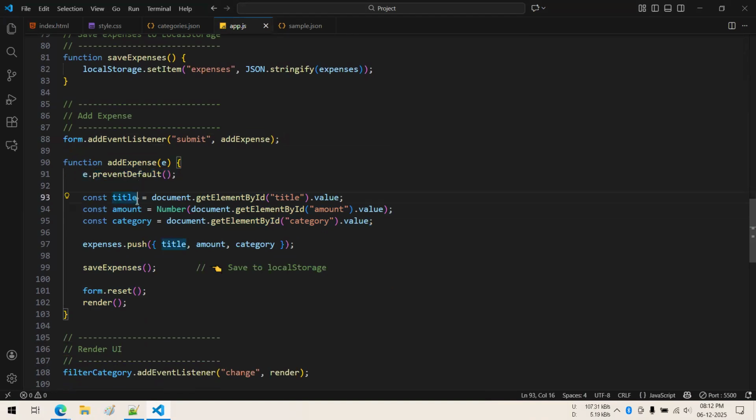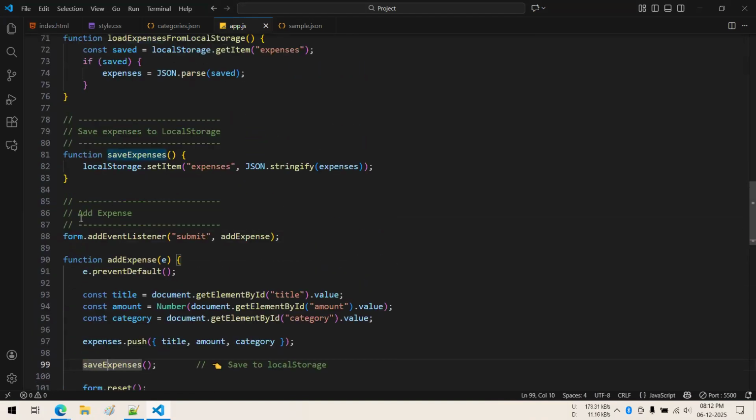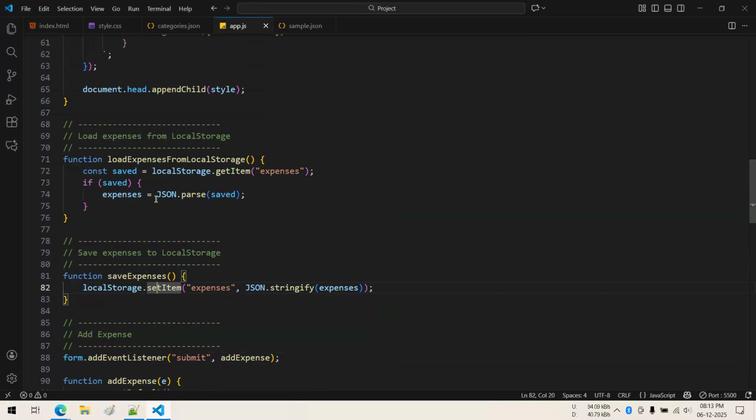Now, the title, amount, and category are taken, that we have already seen. Now, this is the new thing, the saveExpense function. It is being called because this function is responsible for storing the information into the local storage. That's why you can see in saveExpenses, localStorage.setItem. To retrieve the information, we have the getItem, and to set or store the information, we have the setItem method.